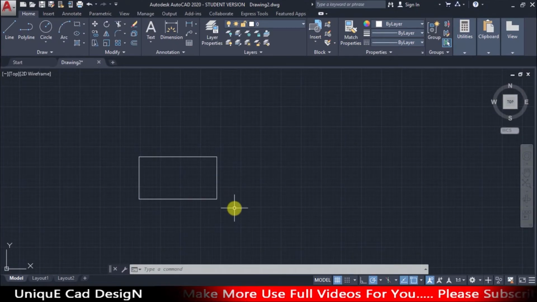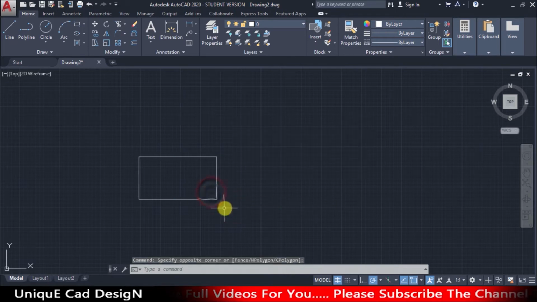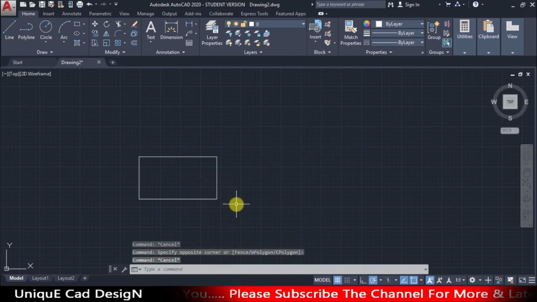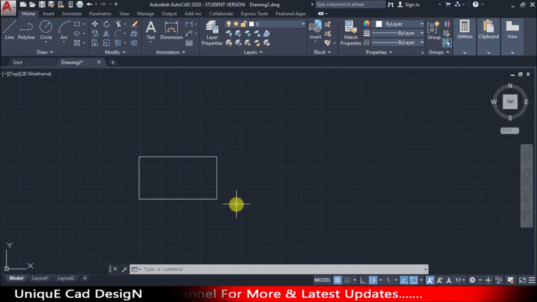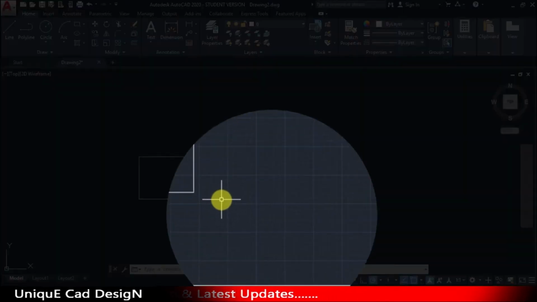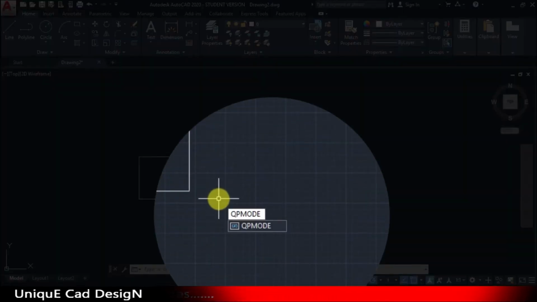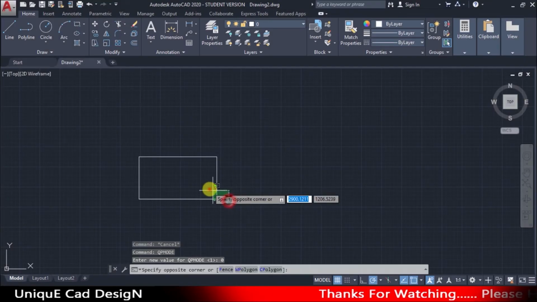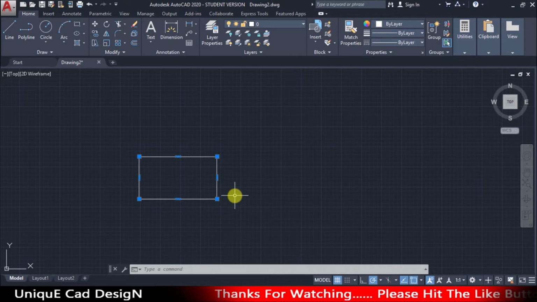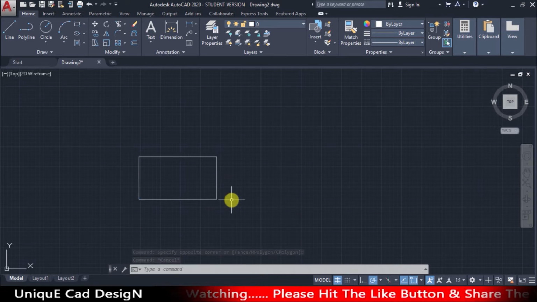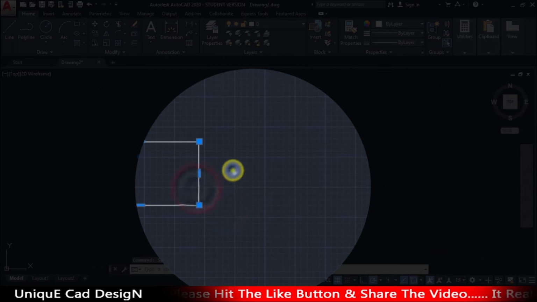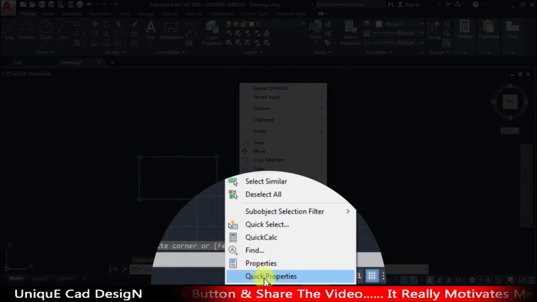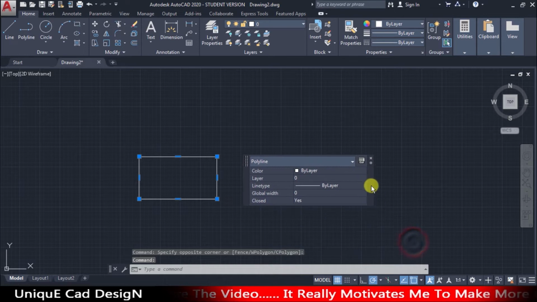Each time when you select the object, the quick properties palette will pop up on the screen. It is not necessary on each selection. It is required when we are changing the properties of the selected object. Type QP mode and click enter. Here change the value to 0. Now that palette is not visible on each selection. If you want that palette, select the object, right click, and here select quick properties. Now the quick properties palette will pop up on the screen.